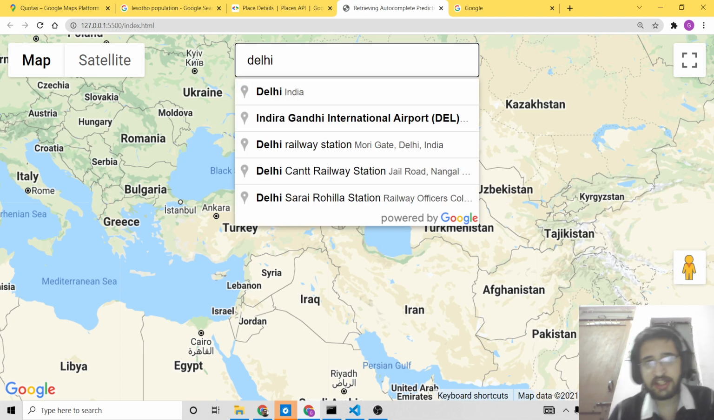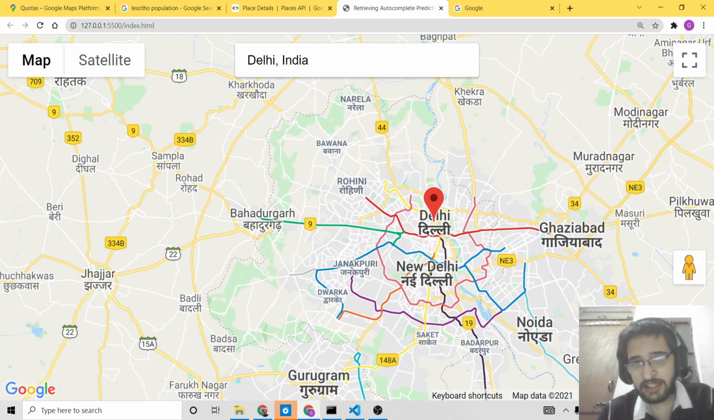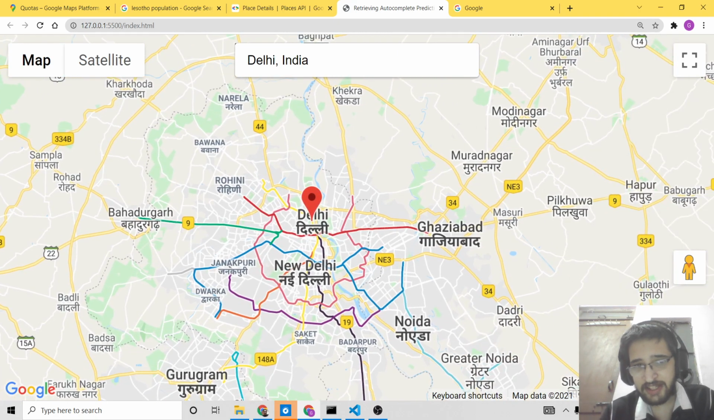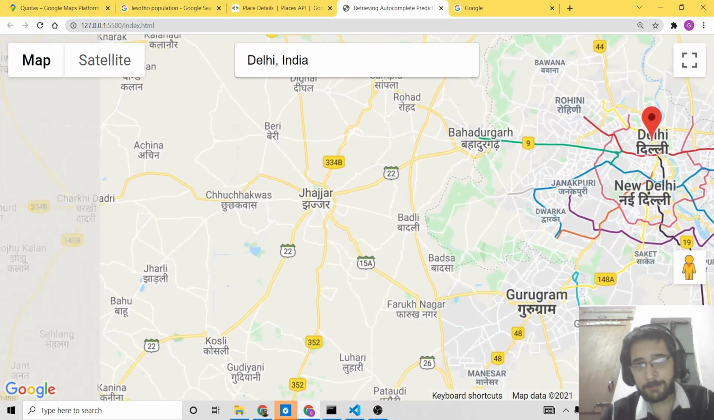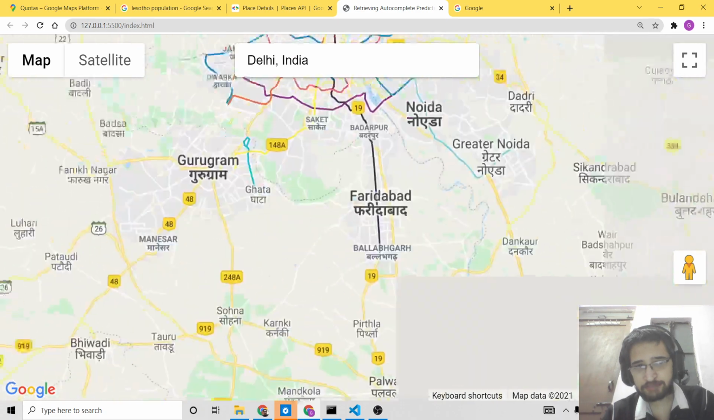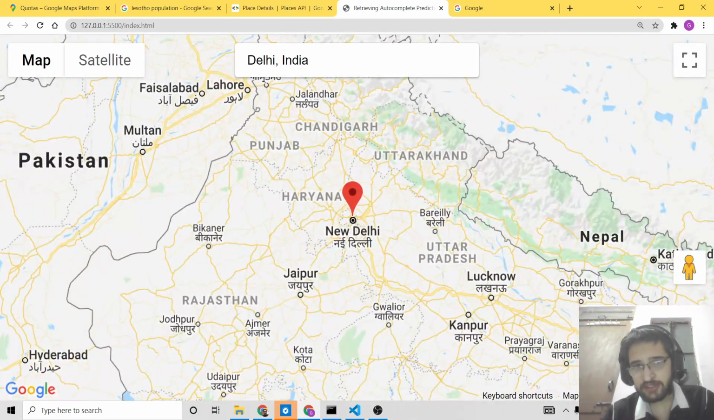As you see, Delhi is present inside India. If I put it in, it will zoom to where Delhi is present inside India here. You will see this is the capital of India. It will pinpoint this location, where you can see all the individual locations which are present inside Delhi. So you can just drag this down. You can see how it is pinpointing the locations.